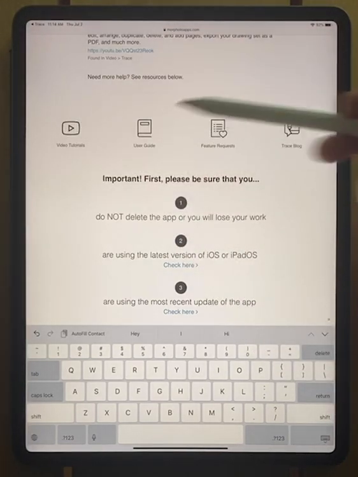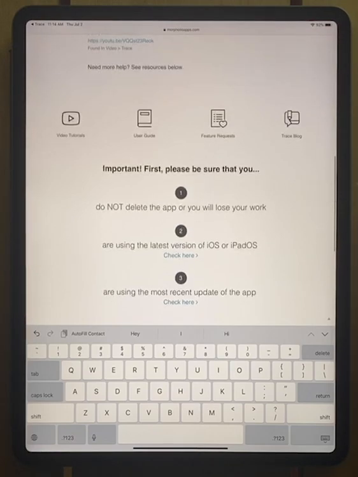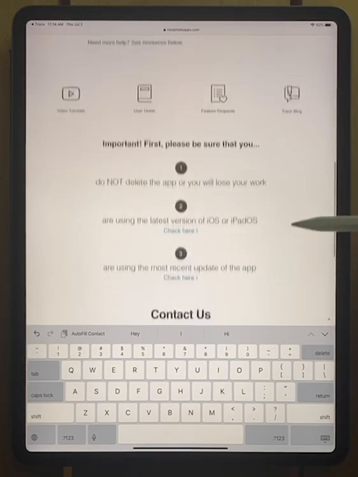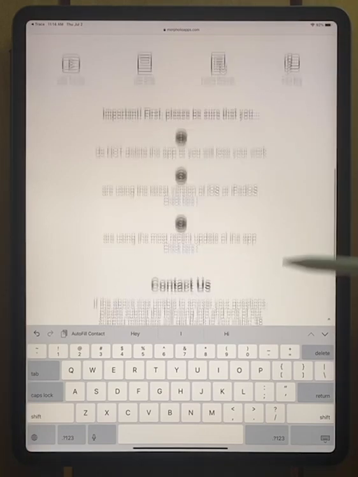If you need more help or just want to browse our support items, you can look at our videos on YouTube. You can look at our user guide, which is a great PDF with lots of helpful hints to get started. You can also request a feature if there's something in the app that you don't see right now and you'd like the app to support. And then there's the Trace blog, where you can read some of the latest news and information about the app.